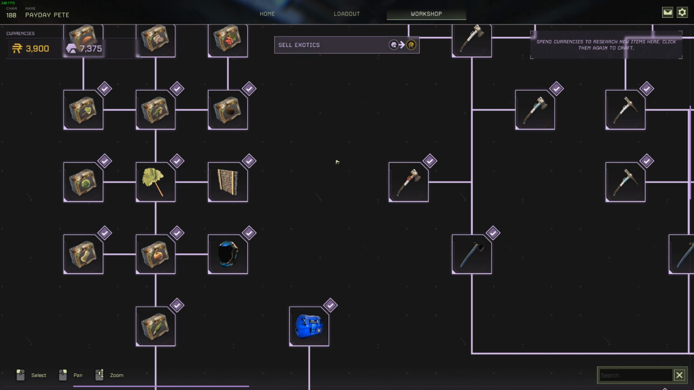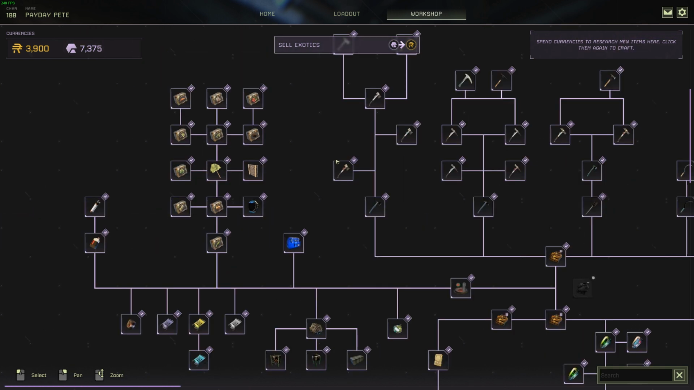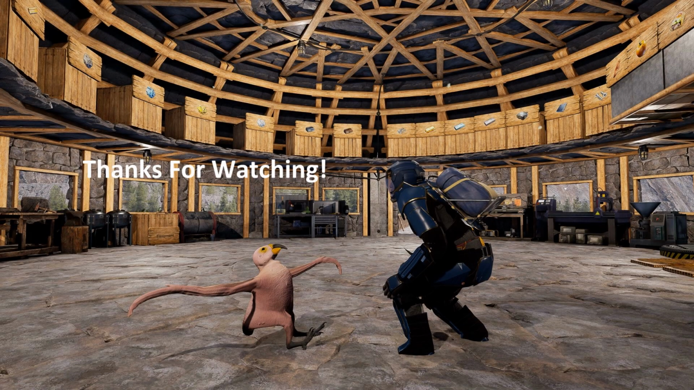Stay tuned for part two and beyond, where we go into detail on how to optimally use these mods and some of the enhancement features that come with it.